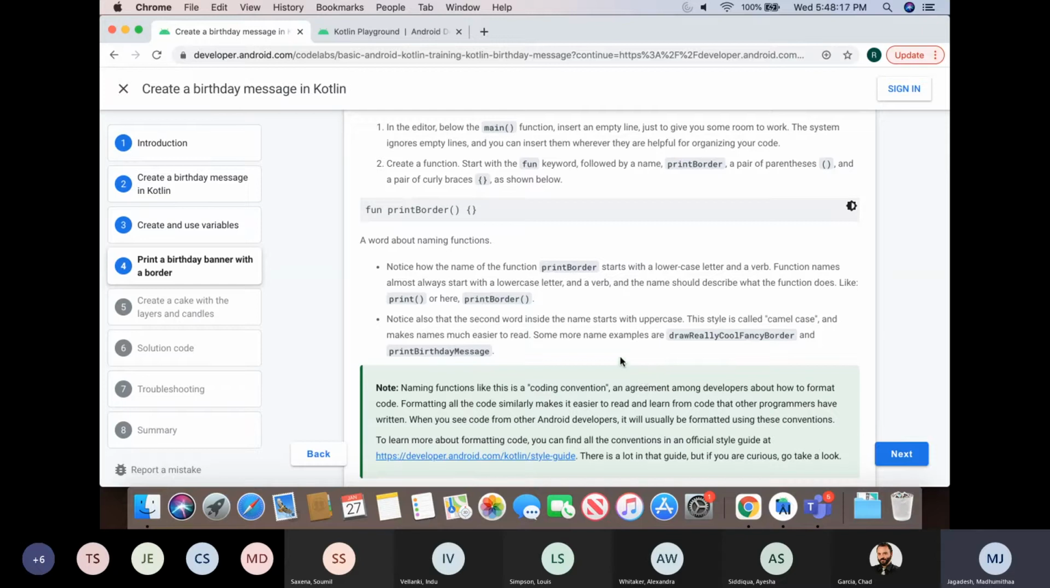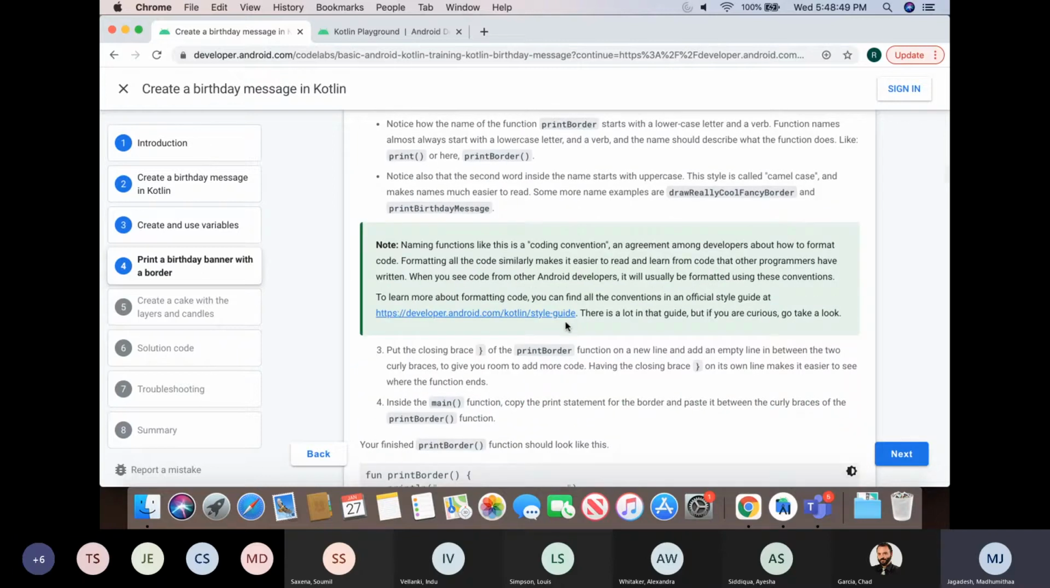Also, one thing to highlight is that main is just one word. If you have 2 words, it's important, when naming your functions, to use something called camel case, where you type the first word in lowercase and the beginning of the second word in uppercase. So if you had something longer, for example, they have print birthday message. The B is capitalized and then the M is capitalized. That's what they call camel case, for naming your function name.